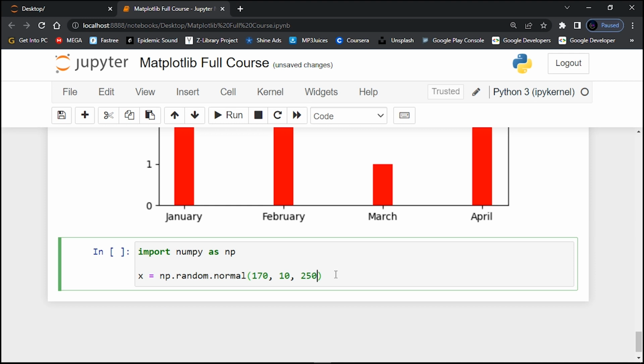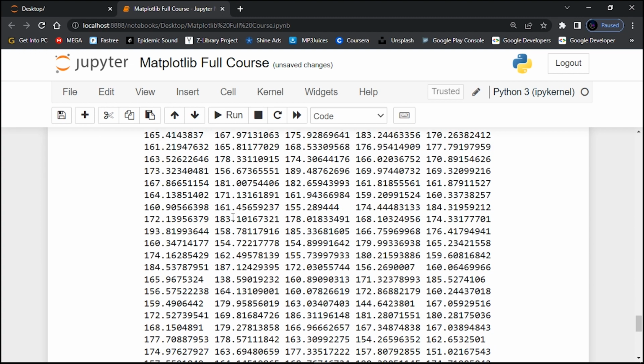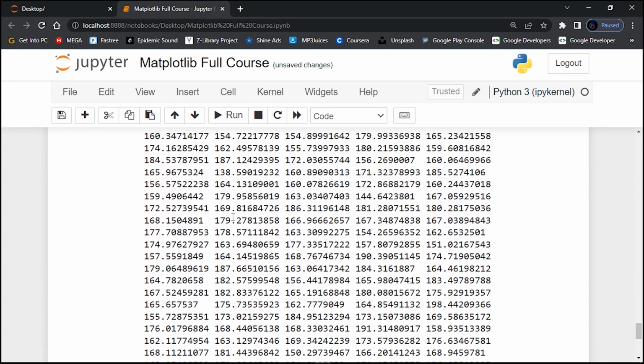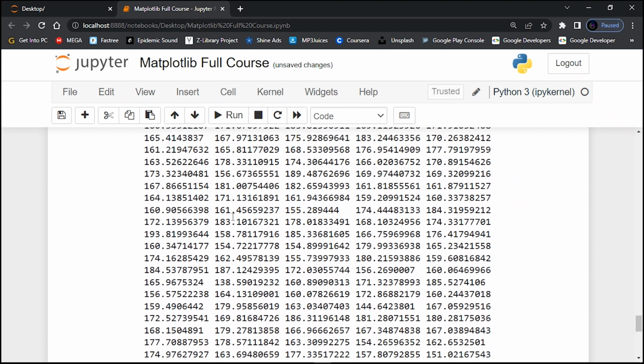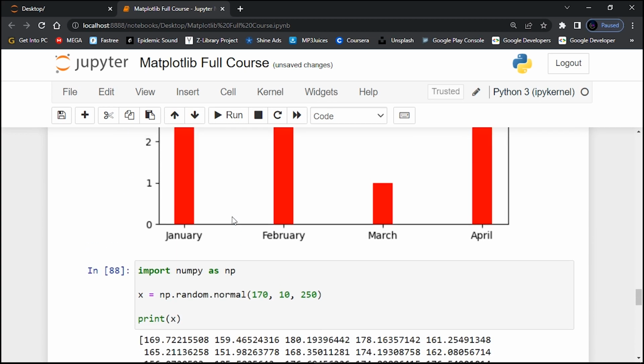The values will be 250. Let me print out x first, before we visualize, and then let's run it. I guess you can see we have these values here. So guys, basically these are the values.